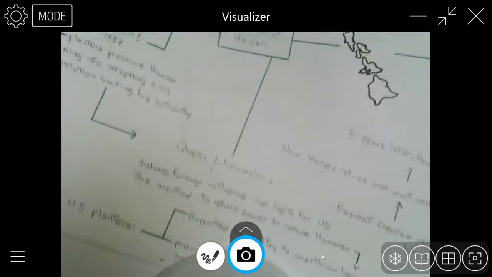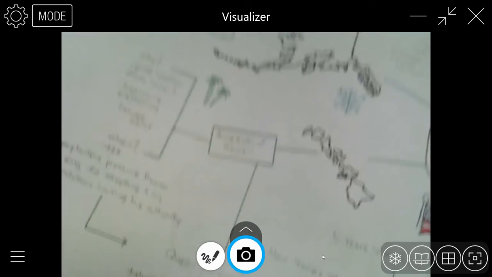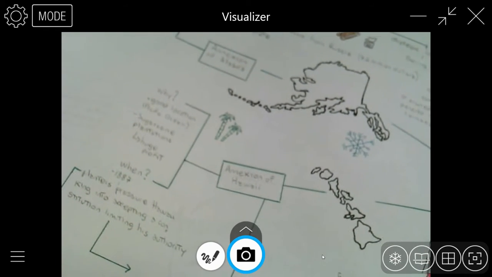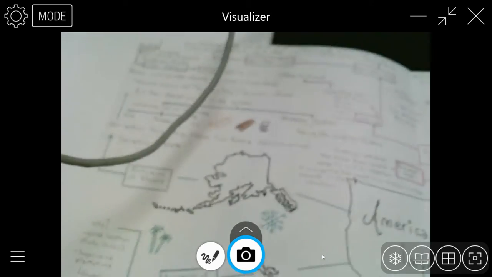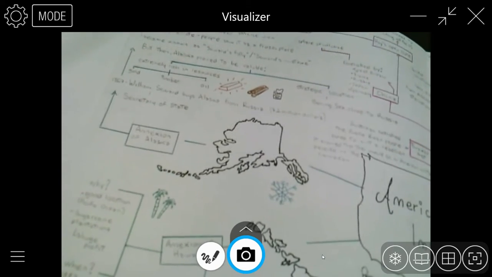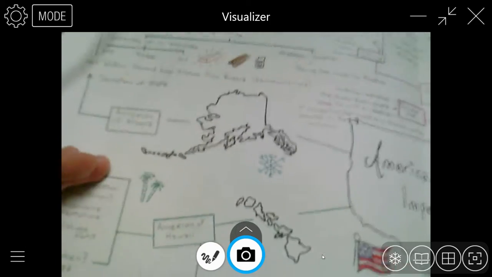Okay, you can see that she talked about Queen Liliuokalani. She has the little palm trees. She has when things happened. She has the annexation of Alaska up here. Okay, so she did a really nice job.